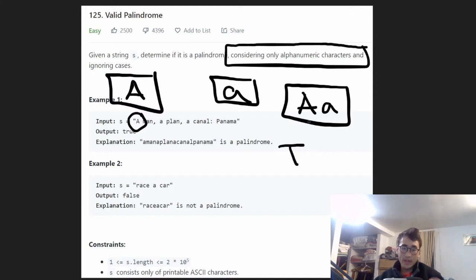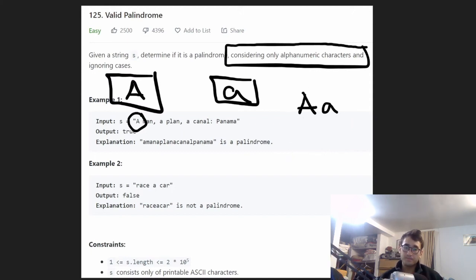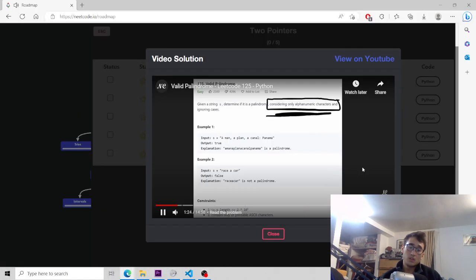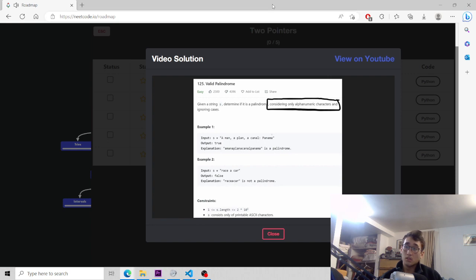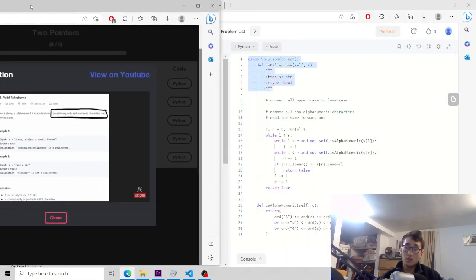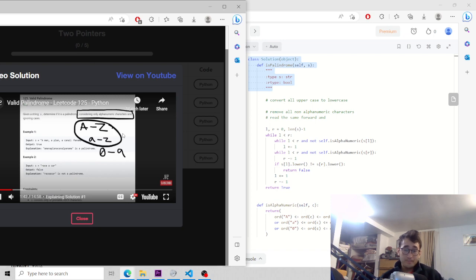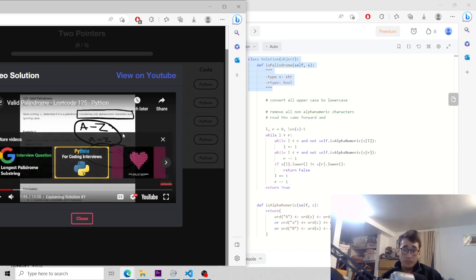Oh, this is where I messed up. We are ignoring the cases of the characters. And also, when they say we're only considering alphanumeric characters, basically it means we can ignore everything that's not an alphanumeric character. That's what I messed up here. Alphanumeric is basically everything from uppercase A to uppercase Z, everything from lowercase a to lowercase z, and everything from 0 all the way to 9. So every character and every digit.